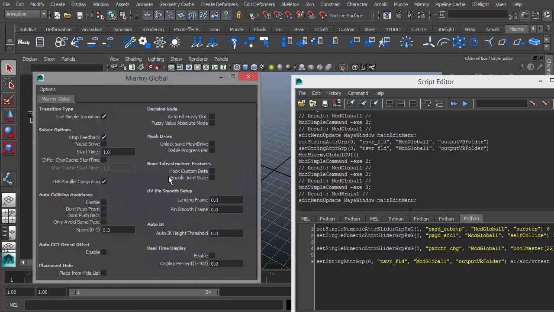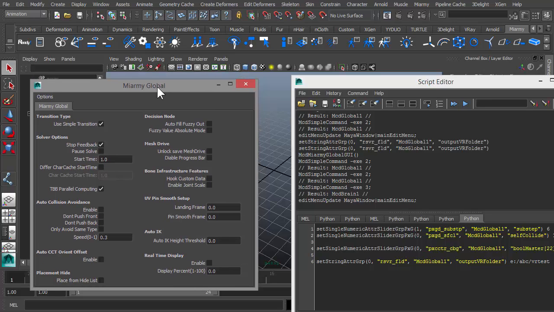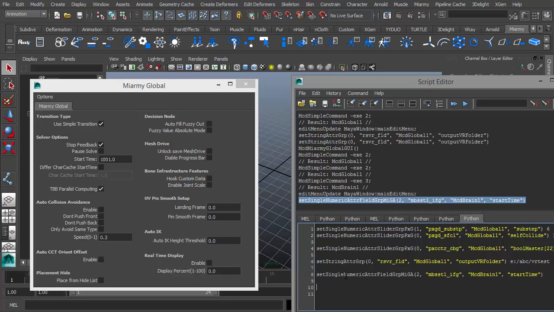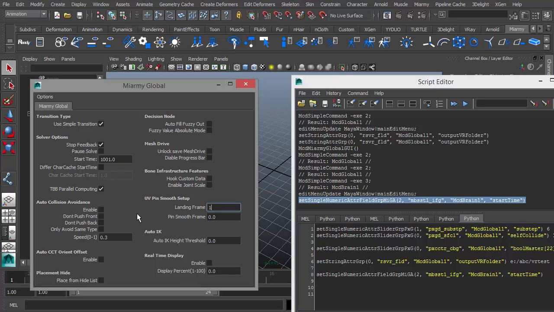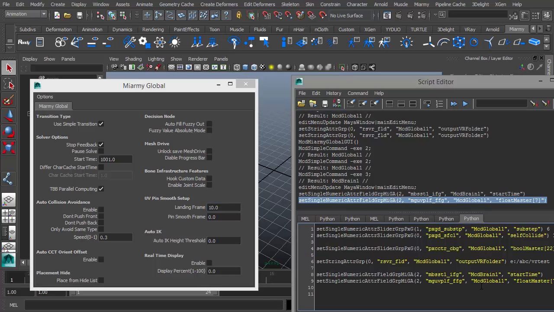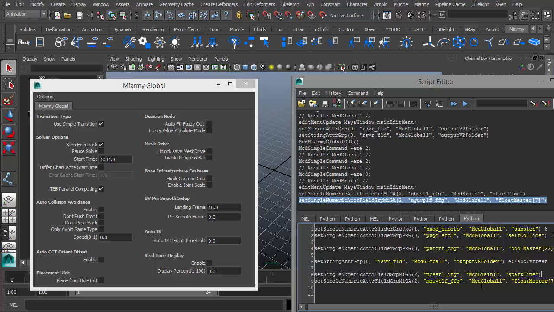And also we want all of the simulation scenes to start from start time 1001. So let's just copy and paste it here. And anything should be okay. The landing frame, for example, like 10. And this is 1001.